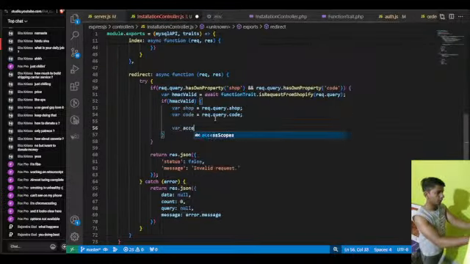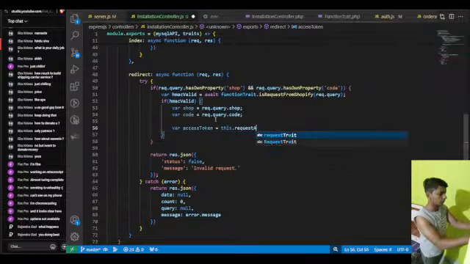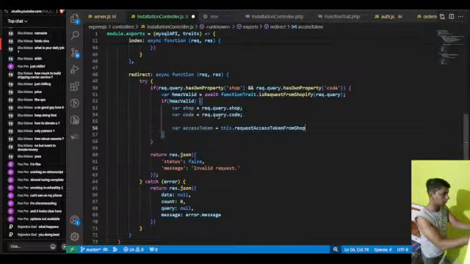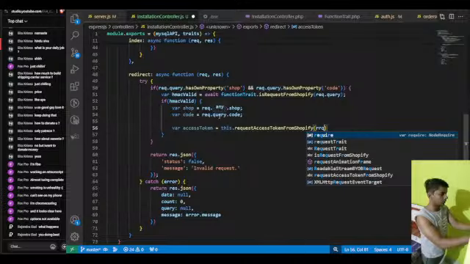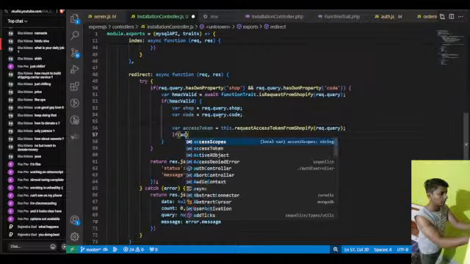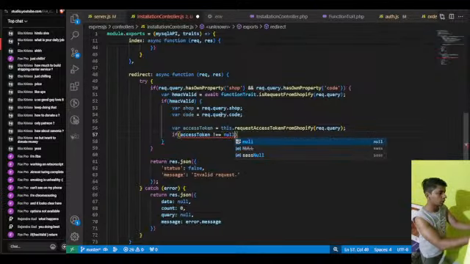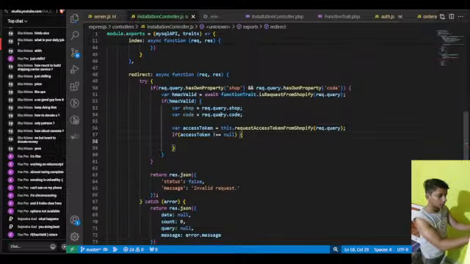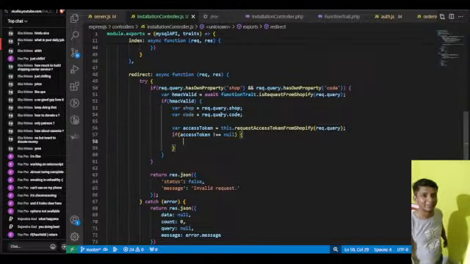Okay, where access token equals this.request access token from Shopify. So I would say request or query, if access token not equal to null. Actually, I have a point here.